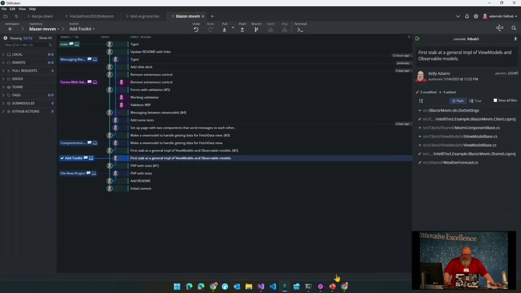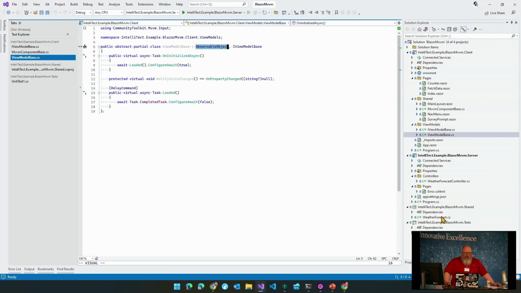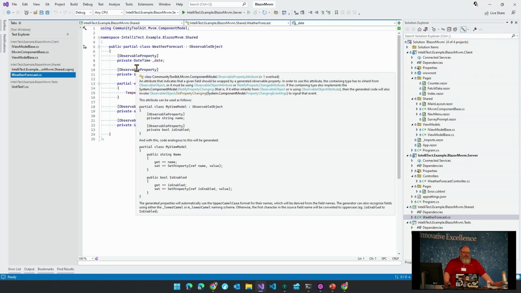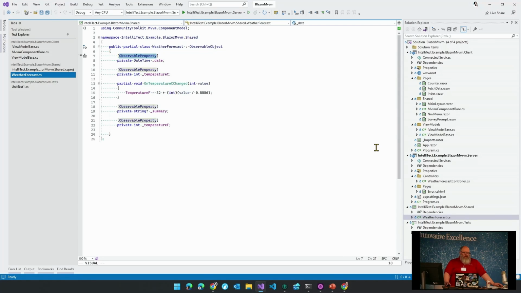So, as far as changes there, one other change is that it generated that weather forecast object for us when we did file new project, but it was just a dumb class with properties on it. I want it to be observable properties, and the MVVM toolkit gives us a clever way to do that, where I define the things that I want as properties as private fields, and then I stick an attribute on there, and I make my class partial. And then it uses the new Roslyn codegen to go and generate the rest of this.